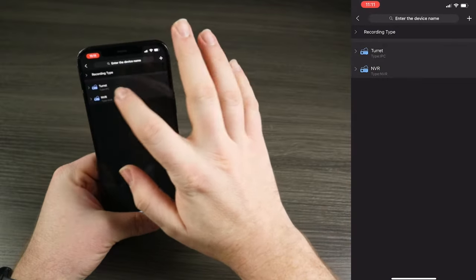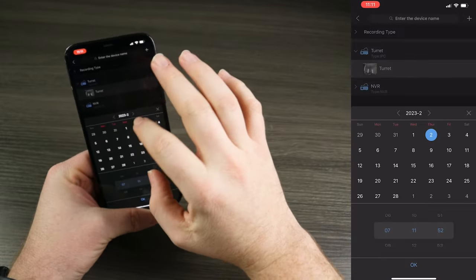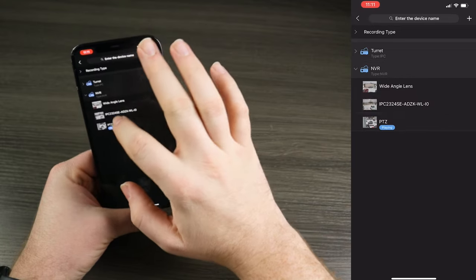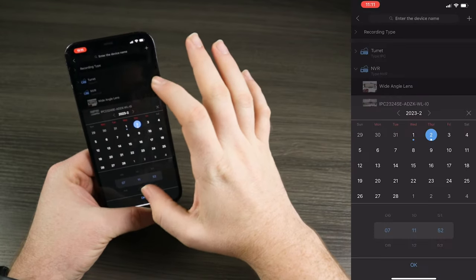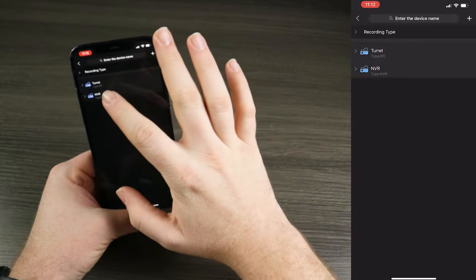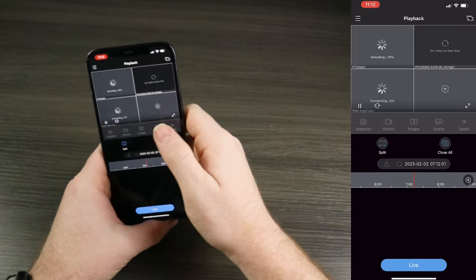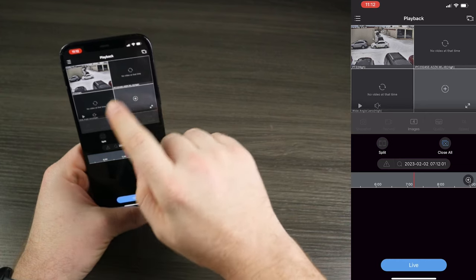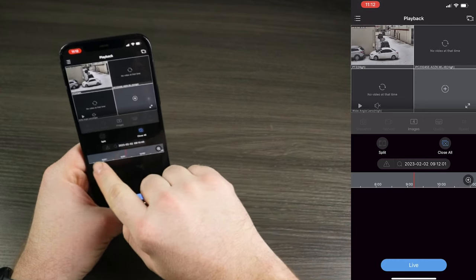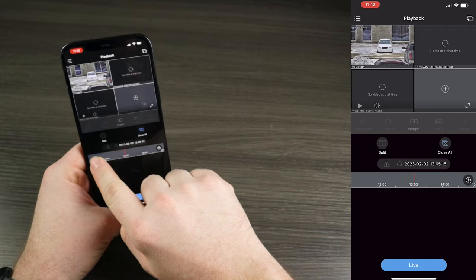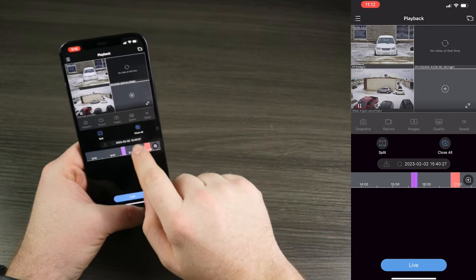All right, we can also add multiple cameras here to this. So, well, my turret doesn't have a hard drive. I will add my other cameras in, and we can view playback on multiple cameras all at the same time. So you can see there's no video on these two cameras here. As we scrub through, now there is recorded footage for these two cameras.